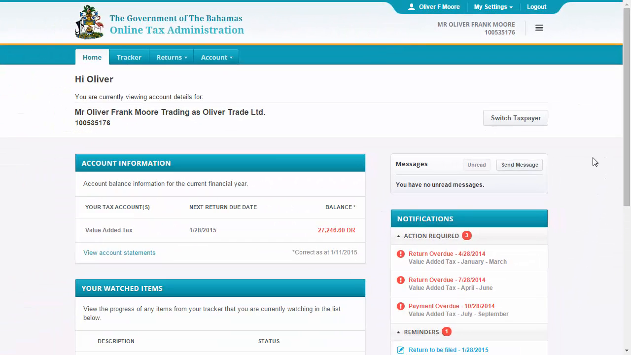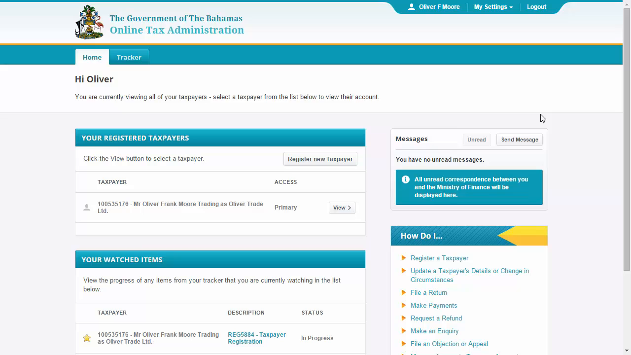If you have access to multiple taxpayers and need to change the taxpayer you are using, select the Switch Taxpayer button and select the View button next to the relevant taxpayer.